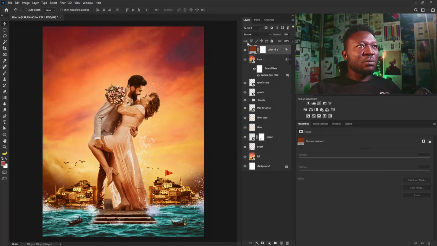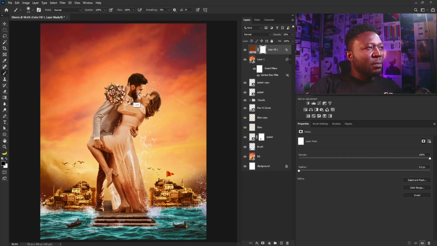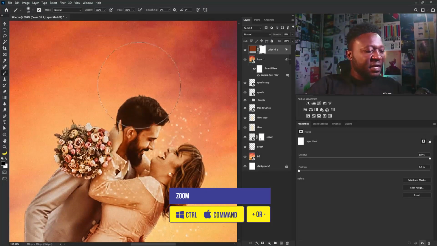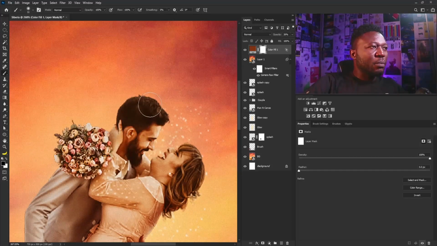So if I hit the OK button and I go before and after, now this is looking the way I want it. So I'm going to select the layer mask of the solid color layer, and I'm going to select the brush tool. I'm going to zoom in because I don't want this to affect the hair of my character here. Now make sure that your foreground is set to black when applying your brush. So I'm going to take this out from the hair of my character here. Do the same thing here, like so.